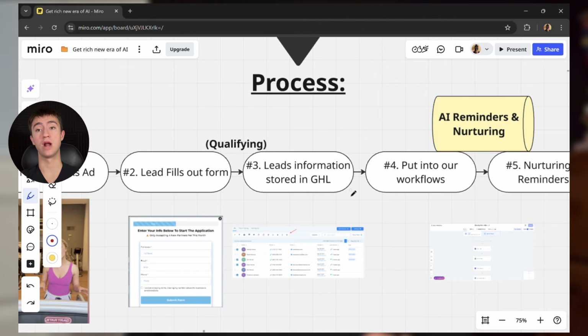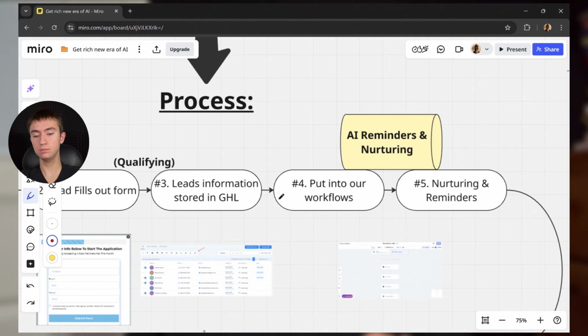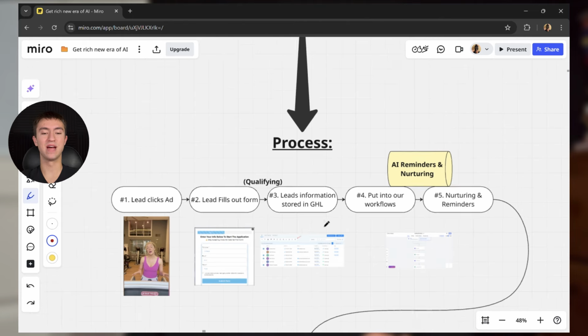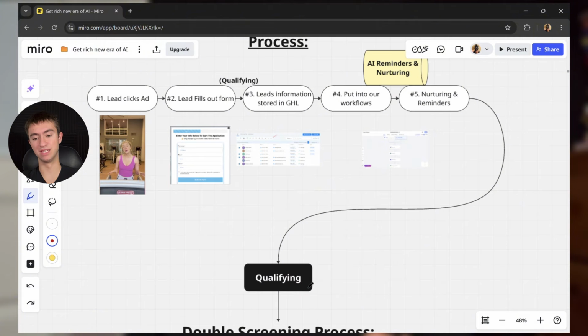When we hook up our ad account from that, everything is going to be stored within Go High Level. We're going to use that within our workflows, which is number 4. I'm already getting ahead of myself. Number 4, they're going to be put into our workflows. Then number 5 is nurturing and reminders. But that is the third step of our system, which we'll go through in a little bit. But that's basically how this process is going to look.